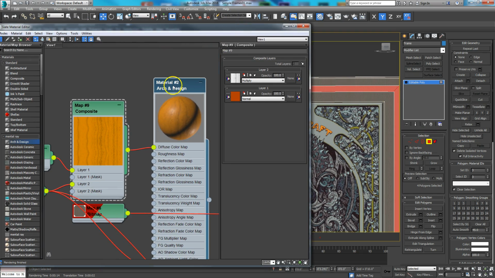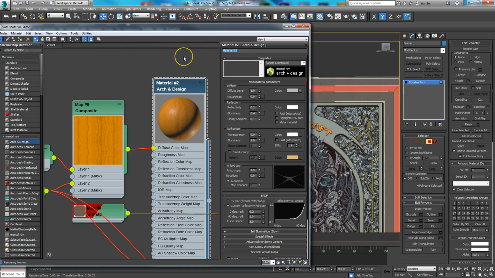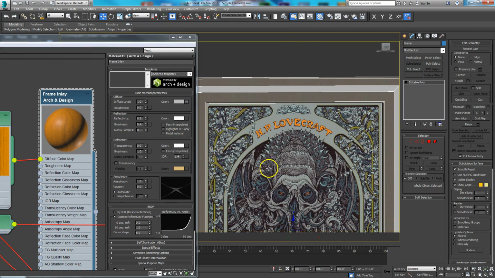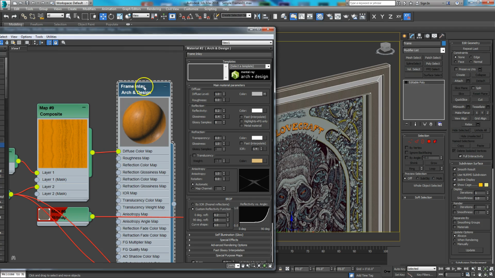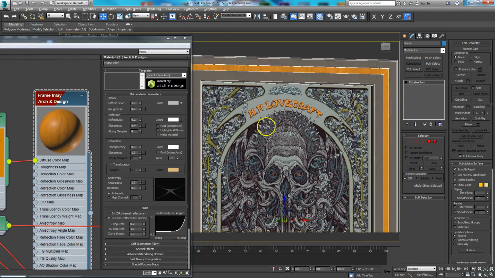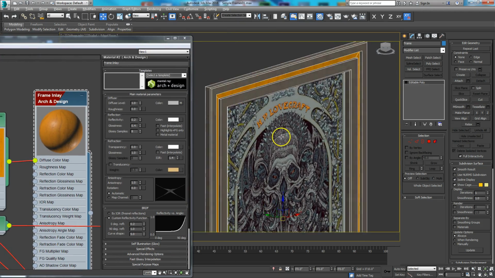And now I can come in here, and let's name this. This is my frame inlay. And we'll assign that in there, okay? Now, you initially won't see it showing up in there. You've got to come in here and turn this button on, okay? And then you'll be able to see your wood grain in there. And so we've added that back into it, okay?